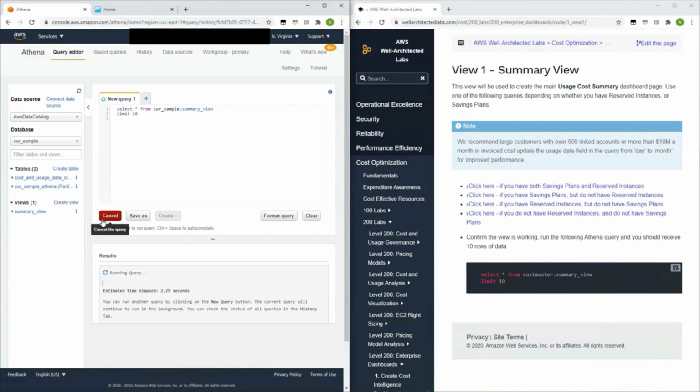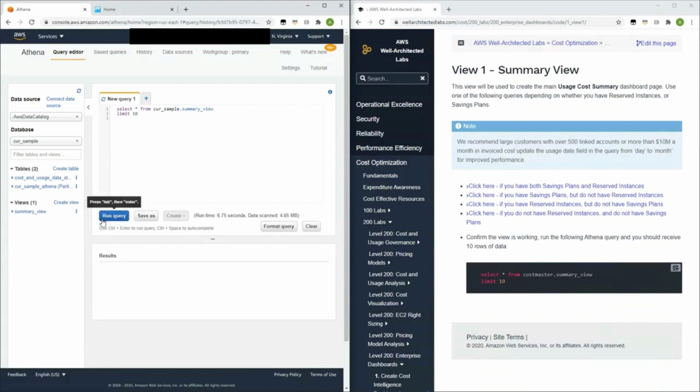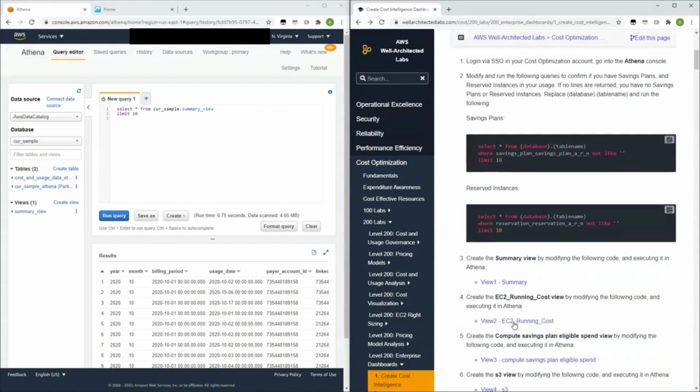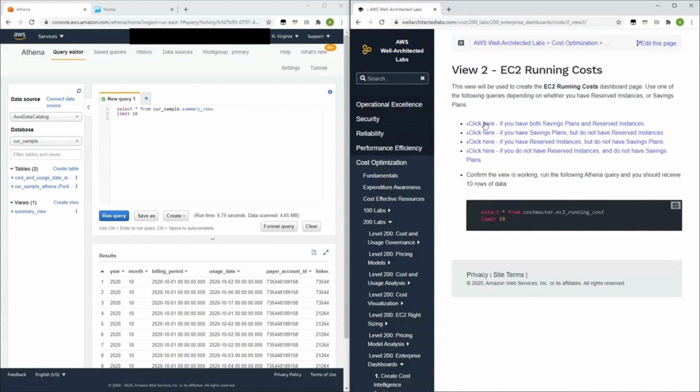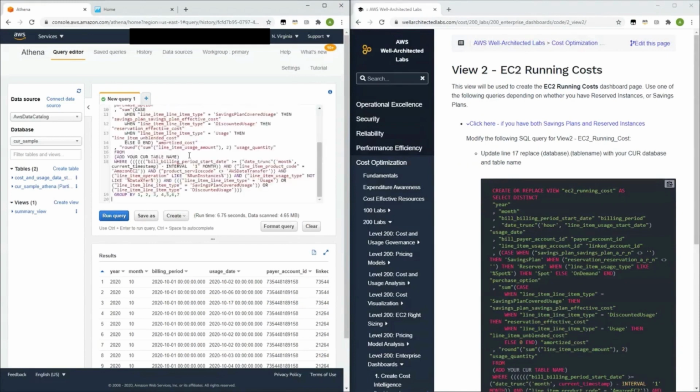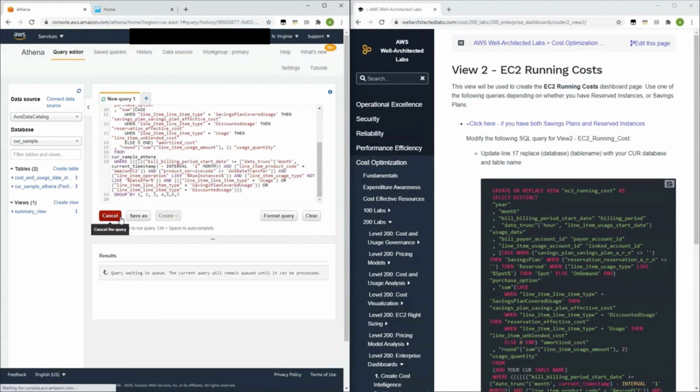So it's taking a little bit of time to run, but what you can see now is that it's successfully created and previewed successfully. We're now ready to move on to the second view. We're going to follow the same exact steps of using the same option that you have based on your reserved instances and savings plans and paste it over into Athena and update your table and run the query to create your second view. This view also successfully created.